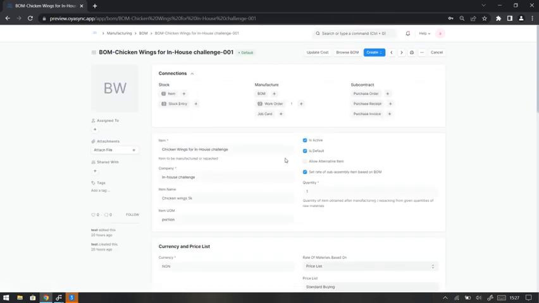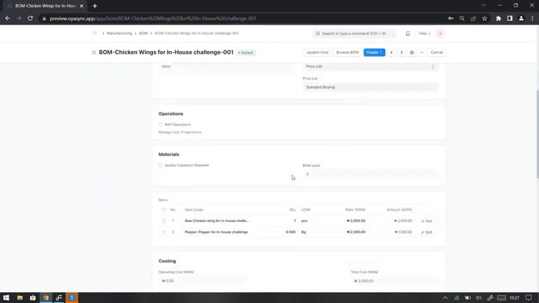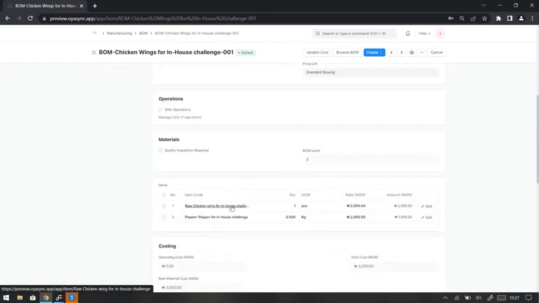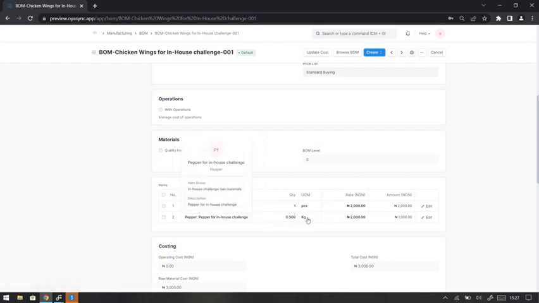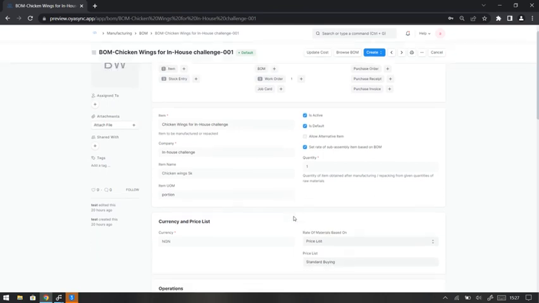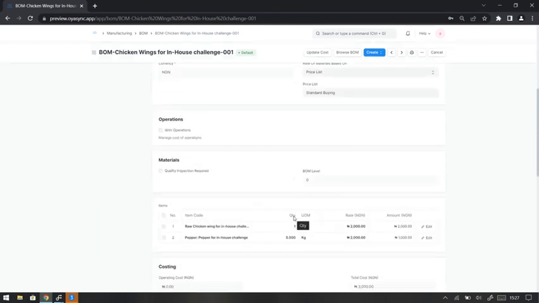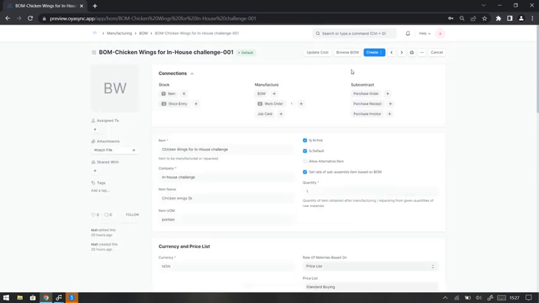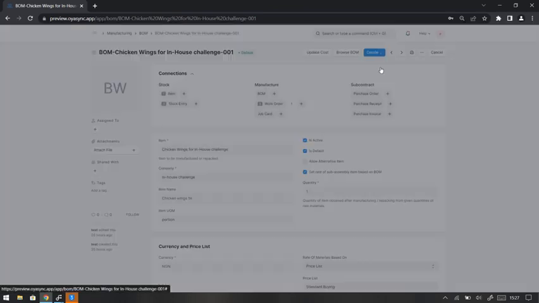All right, so the BOM for chicken wings shows that with all of these items, raw chicken wings and 0.5 kilograms of pepper, we are going to be able to create one portion of chicken wings. So now that we have our bill of materials, to create that, we click on create, then we click on work order.